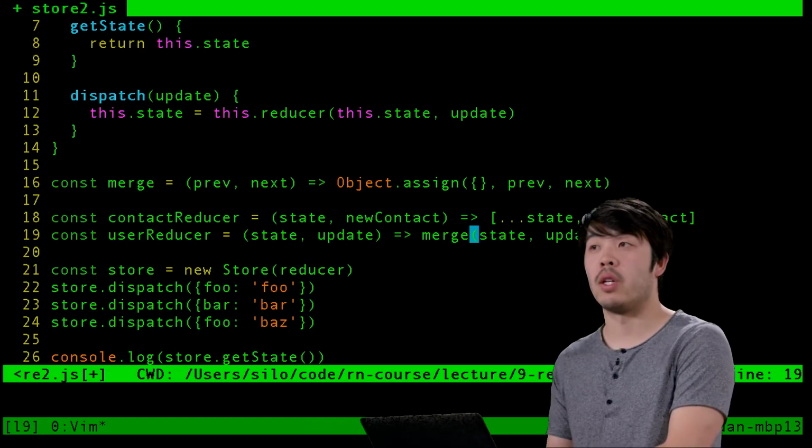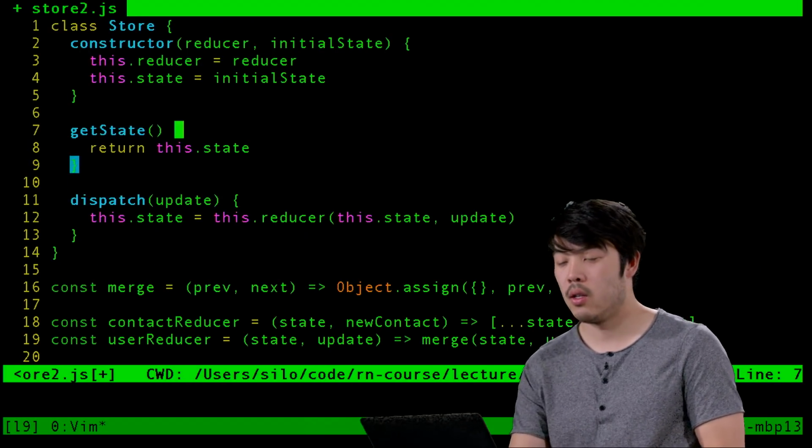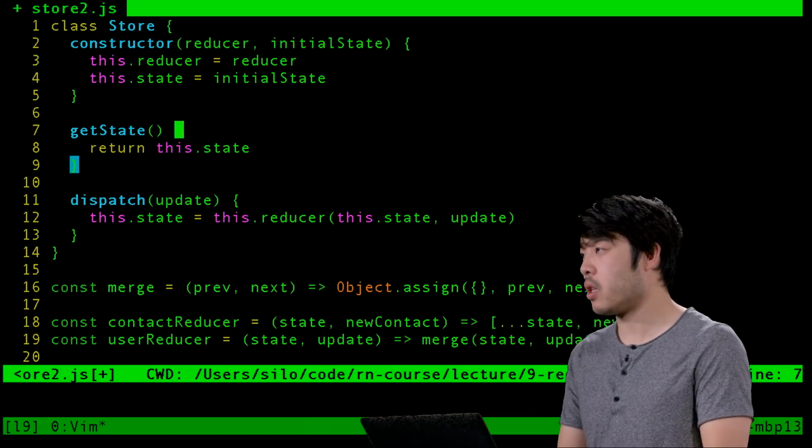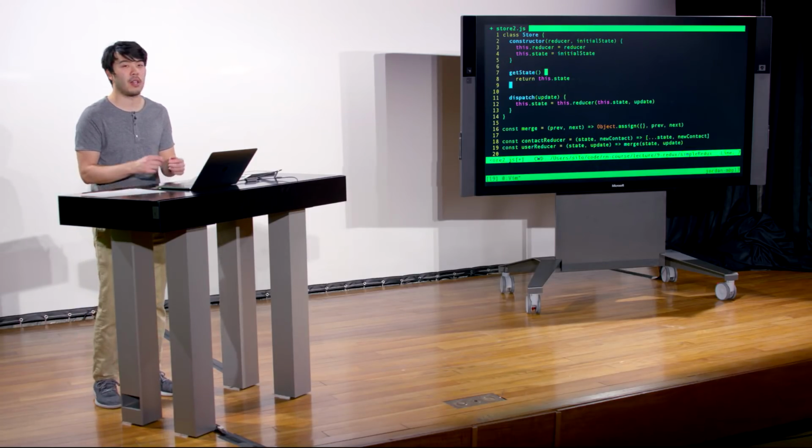And so how are we going to apply that for our store as implemented? Because the store right now only takes a single reducer. It doesn't expect a reducer for contacts, a reducer for users, a reducer for metadata, a reducer for any other stuff that we want to store. It only expects one. And so we actually have to combine our reducers into just a singular reducer.